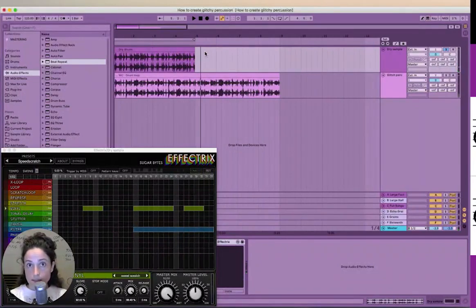As you can hear, it sounds more interesting than the original, but it's repeating the same pattern over and over again. Ideally, we want something that's going to be a little bit more varied, so that the listener's ears aren't getting used to hearing the same thing over and over again. How do I do this?